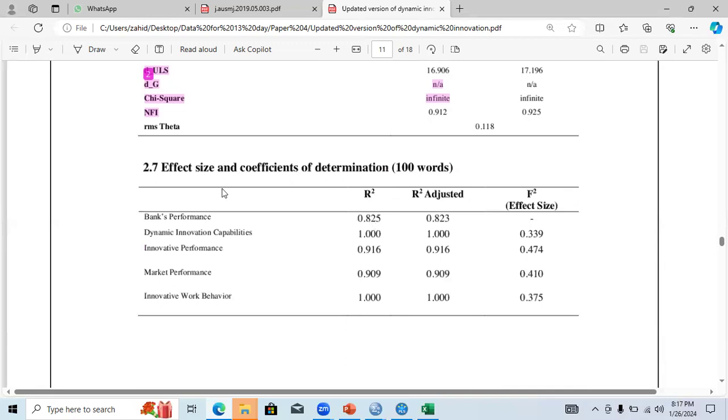And this is the effect size and coefficient of determination. You can see the values over here. This is F square, which is effect size. So F square or effect size basically indicates how much effect a particular variable has in your study. That is why we have considered the F square. In case of bank performance, we have the R square of 82.5%. Because this was the dependent variable, we do not consider the effect size of the dependent variable. We can consider the effect size of our independent variable.